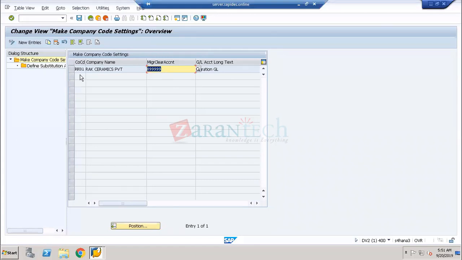If I have multiple company codes, RK0 to RK03, now I need to define the migration clearing account for all of them, because the migration is going to be done at the company code level. Very, very important. The first point is clear.